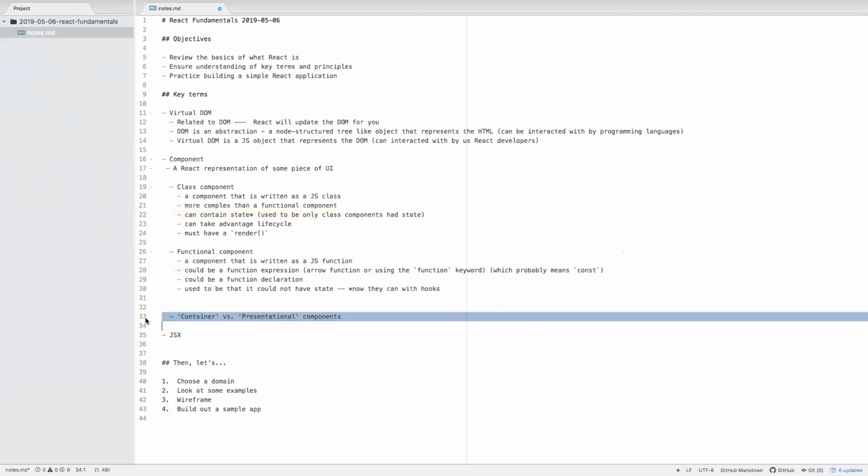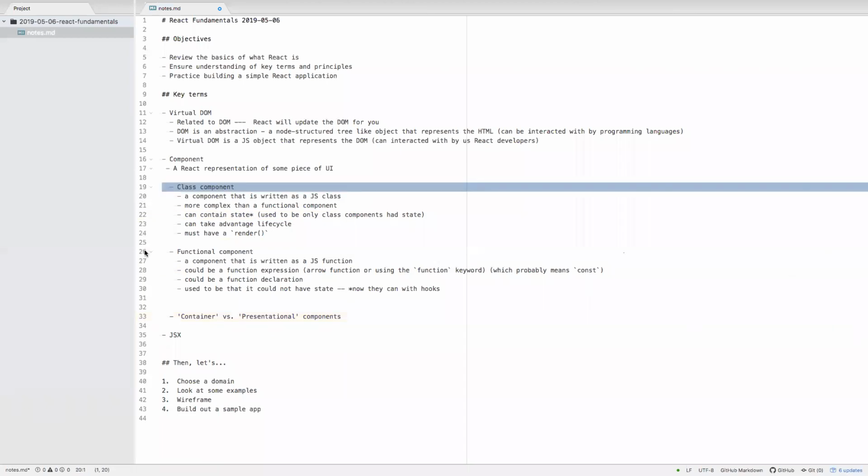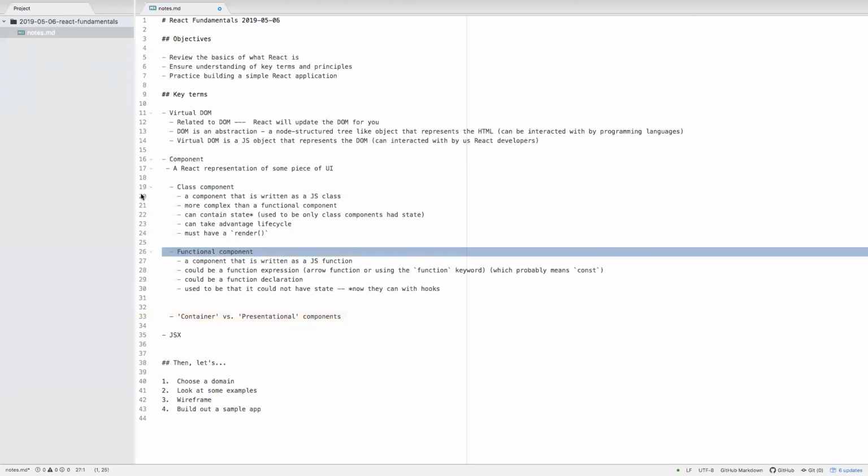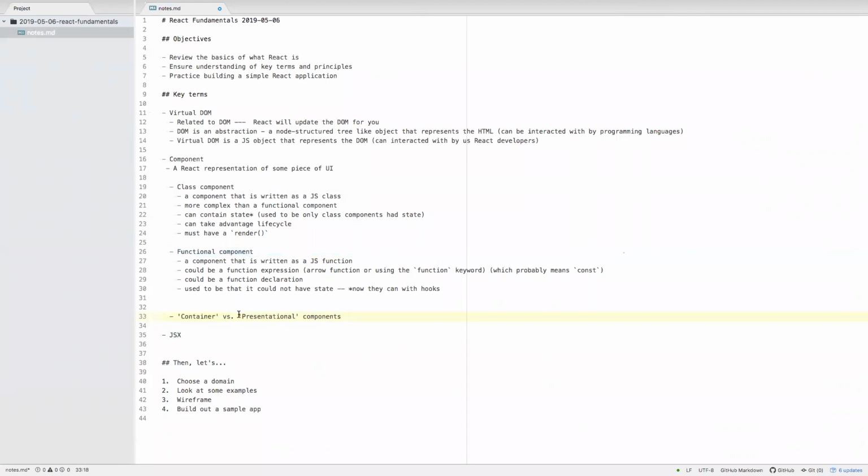Now, notice that I've got container versus presentational components separate from where we talk about class and functional components. We can define those things, and they really mean something. It's a strict definition. These two have more of a loose definition, container versus presentational. Does anyone want to take a stab at describing the difference between container and presentational components, at least loosely?